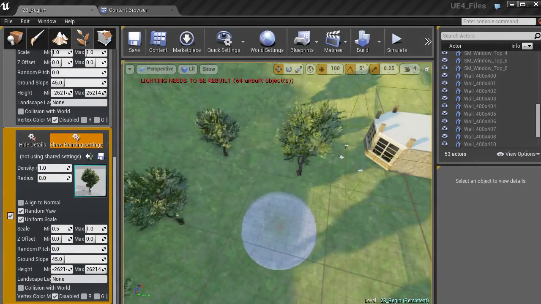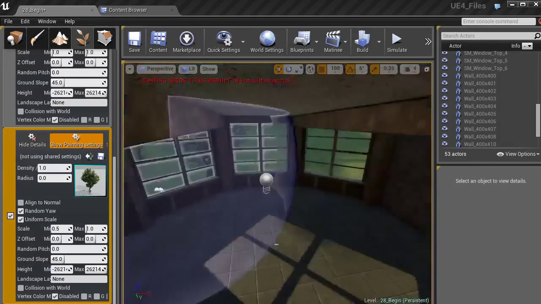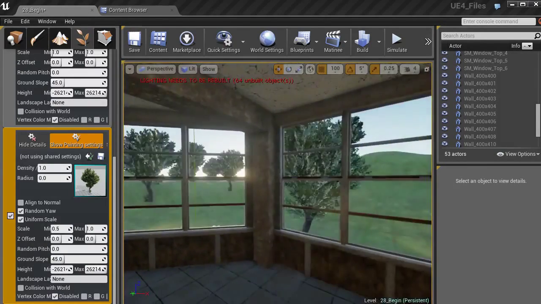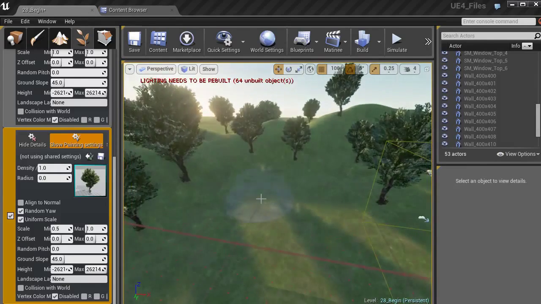And don't be afraid to come out here close to the building. Okay, that's okay. Just kind of take a look at what that looks like. And I'm okay with that tree being there. Might put one out here.